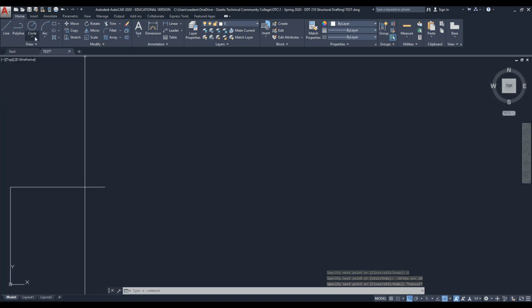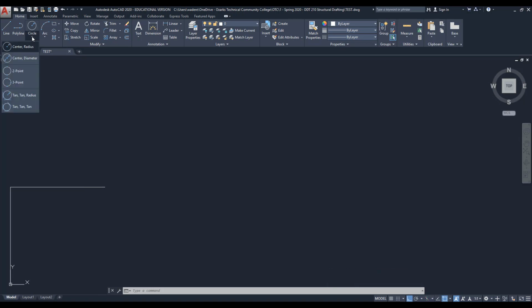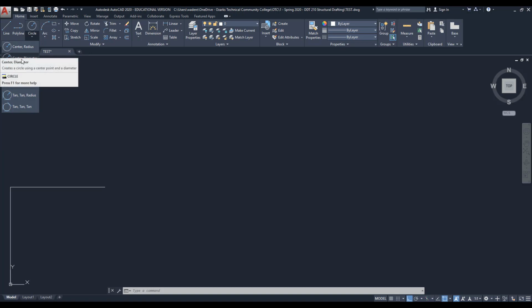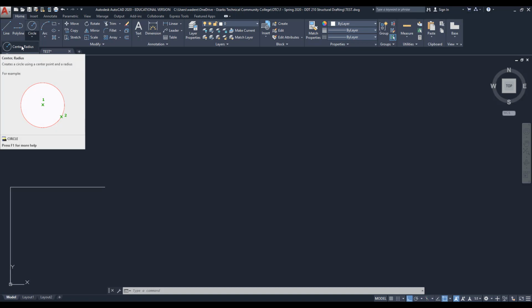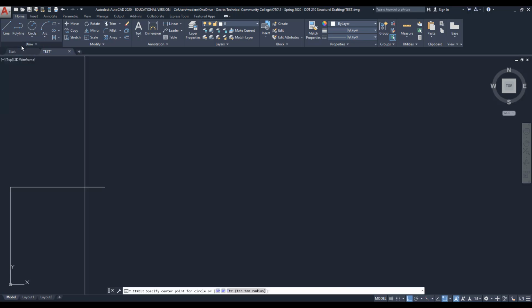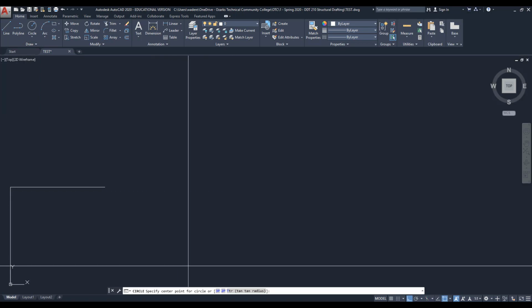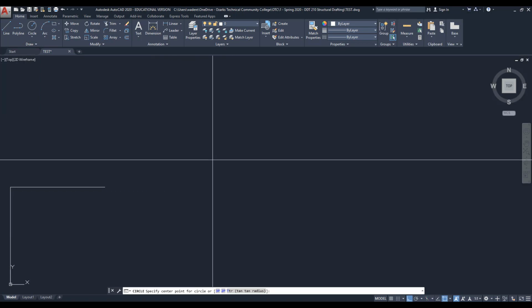For your assignment today, you also need to know how to do the circle command. If you look up here, you have multiple choices on how to do the circle. You have circle that you can do center radius, or you can do center diameter. There is a difference. So let's start with center radius. If I click on that and I look down at the command line down here, it says specify center point for the circle. I'm just going to pick a point, okay?